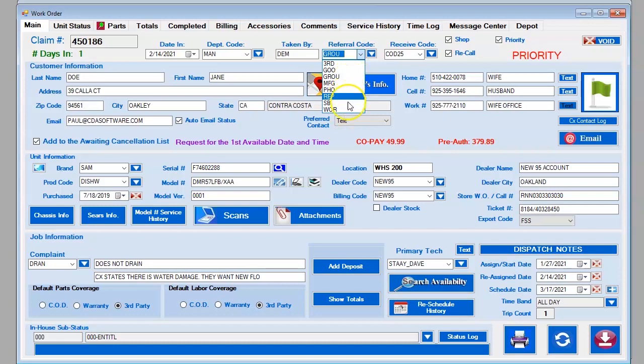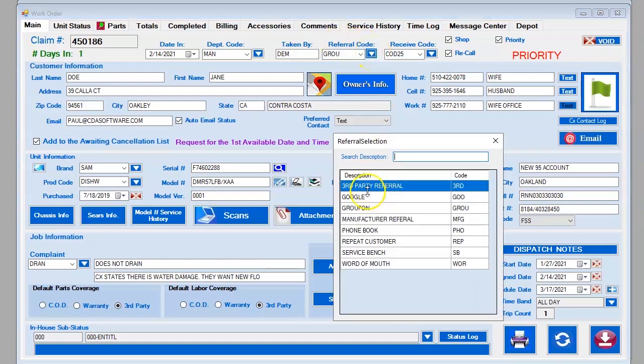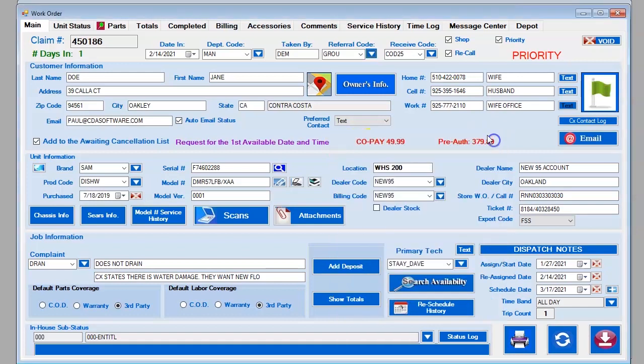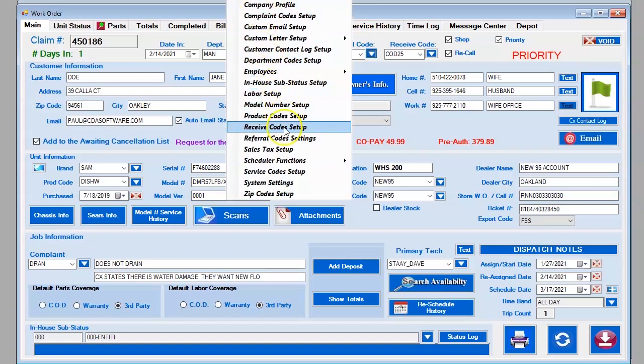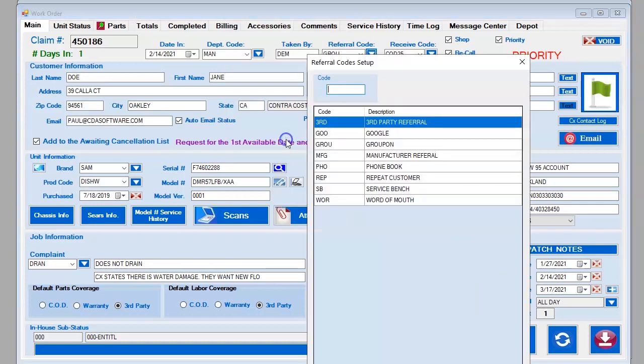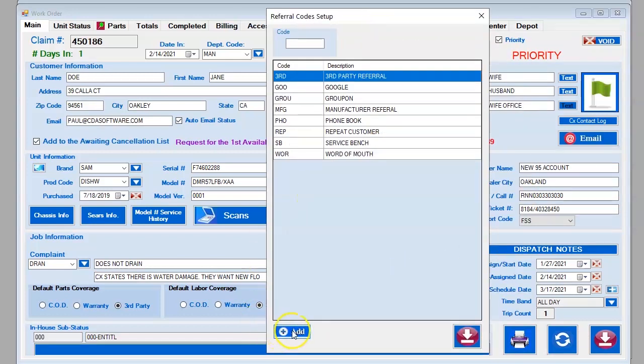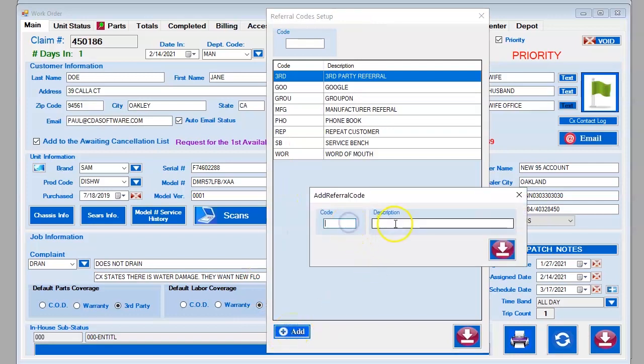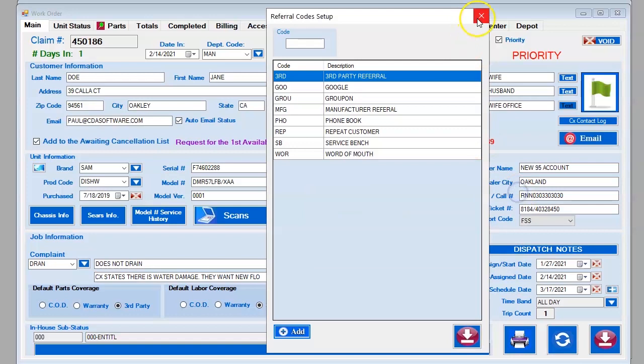If you click here, you can have different referrals. Perhaps you get your jobs through various resources. Now on referral code, we can click right here, and you'll notice we have different referral codes: third party, Google, Groupon, phone book. In order for you to add and edit the referral codes, again, I'm going to go to the utilities menu. I'm going to drop all the way down here where it says referral codes. Again, I can right click, I can delete, or I can edit. Or if I want to add a new referral code, all I'm going to do is say add. I can enter the code and then enter the description. So it's just that simple.